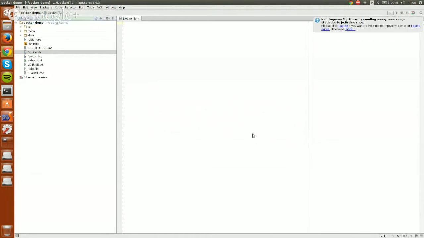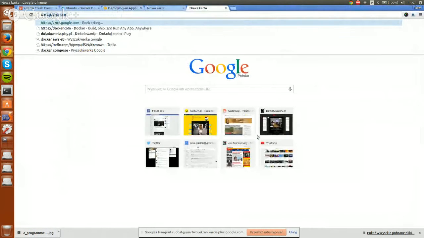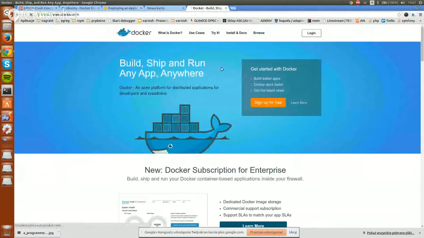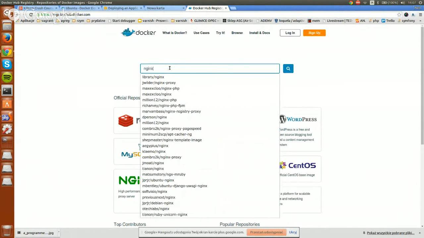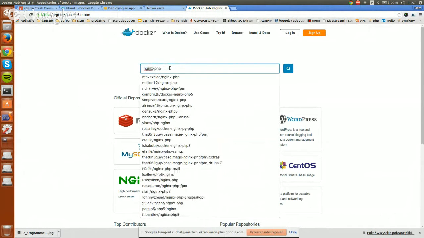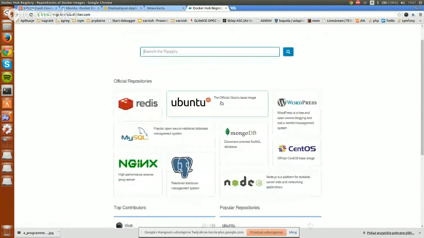We need to choose some base from which we can create our container. We can create it from a clear one, but I recommend you to find something which will fit your expectations, on the Docker site. And we need Nginx with PHP. Here's my favorite one. I'm going to just copy this name. You can find a lot of ready-to-use containers on the Docker registry site in the Browse tab.